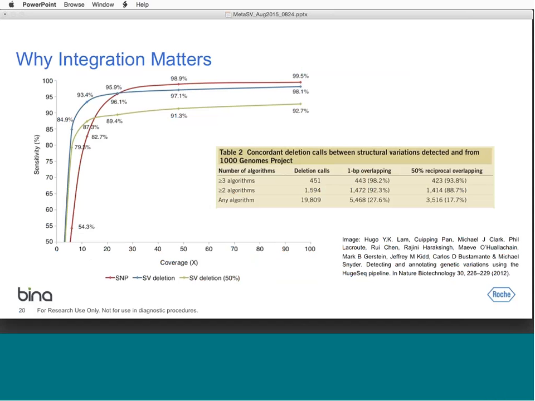This slide shows a more quantified assessment of why integration is good. So this is from a recent paper. It was published 3 years ago. And the table shows that if you try to report calls which are made by multiple tools, we see a much better call quality.